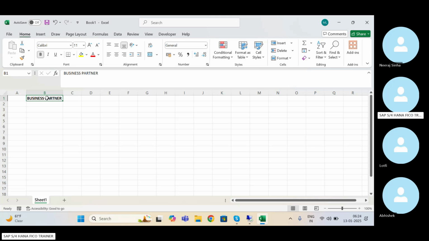A single business partner can perform multiple roles. As I said, you are my student, acting as a customer role. Tomorrow you may sell something to me, you may act as a vendor role. You may work for my training center, you may act as an employee role. Tomorrow you may give me some loan amount, funding amount, you may work as a financial role, and so on and so forth.